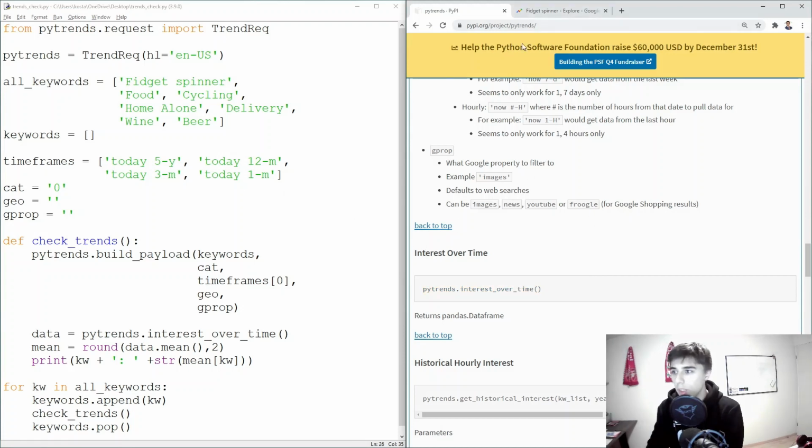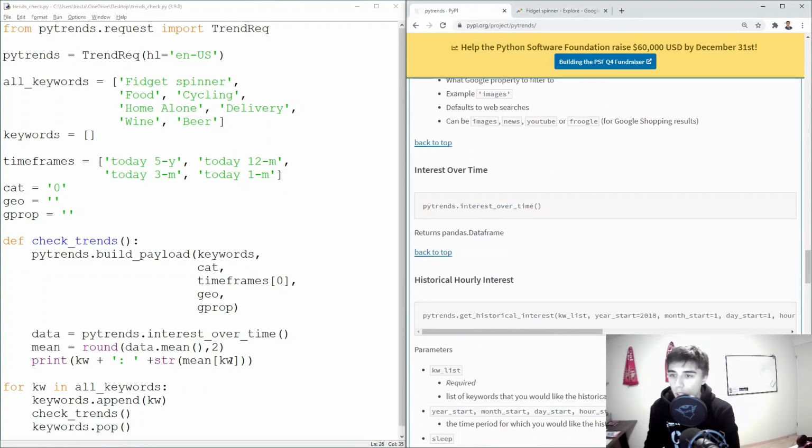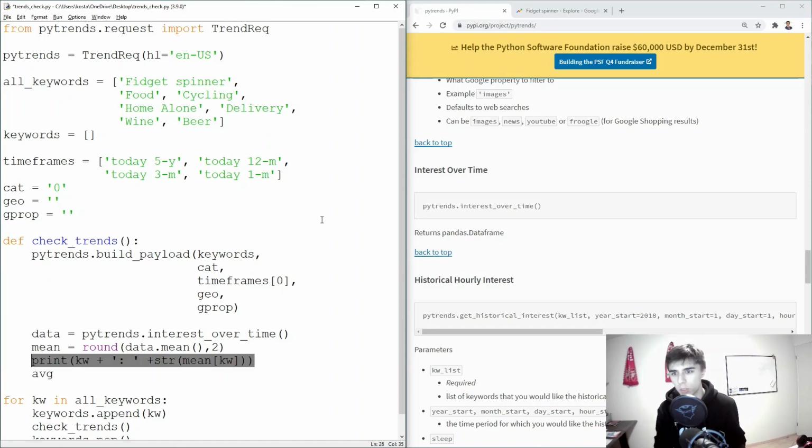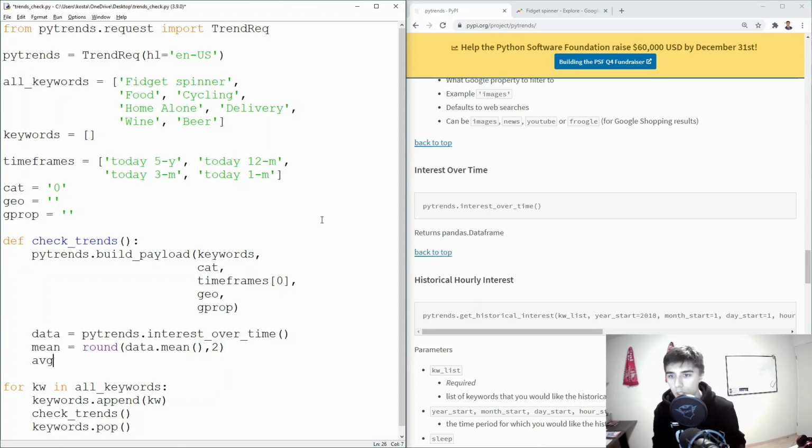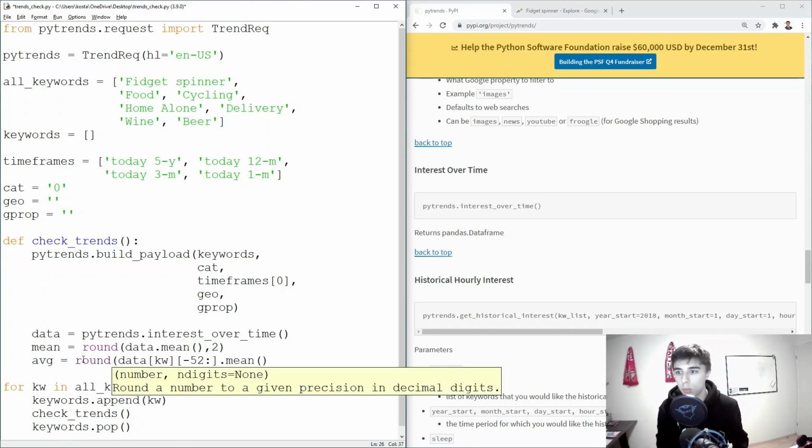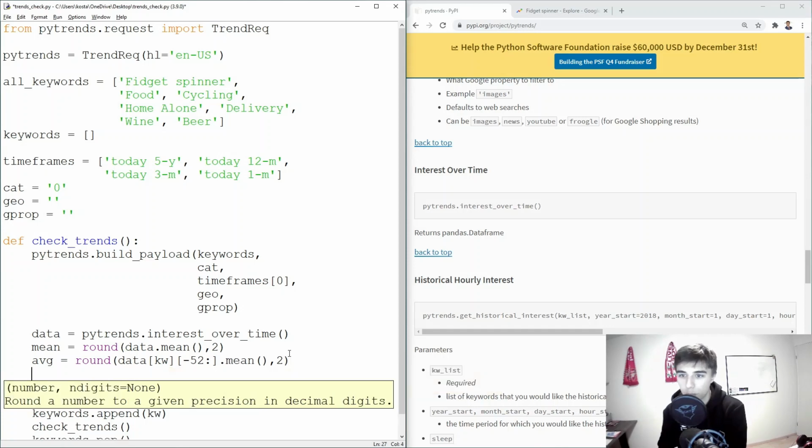So what we need to do is, let's calculate the following. Let's take a look at the average. I'm not going to print this one for now, but we're going to print it later on. So what is the average interest, or the mean interest, for the last year? Well, let's take a look at data, KW, the keyword. And if we want to get the last year, what we would do is have minus 52 to the end. 52 weeks, we have weekly data, till the end, dot mean. And we're going to round it to 2 decimals.